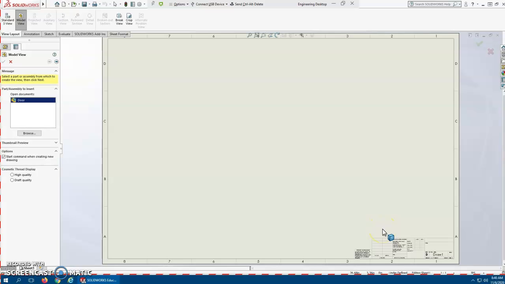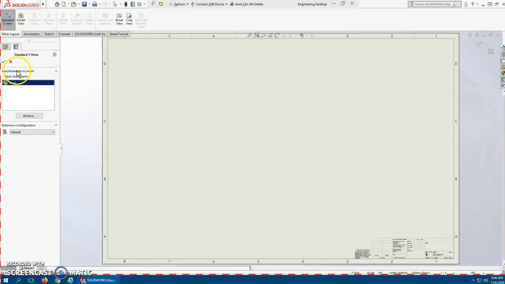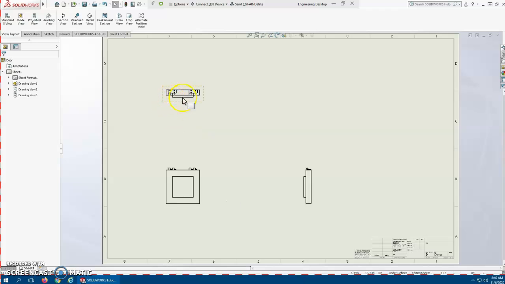And so now we are going to drop in our door. So we're going to go here to the three standard views, which will give us the top view, the right-hand side view, and the front view. And then we're going to select our door. And you can see since we put it in the collapse configuration, it puts everything together. Now, since we're using a D-size drawing, I may up the scale of this just a little bit.